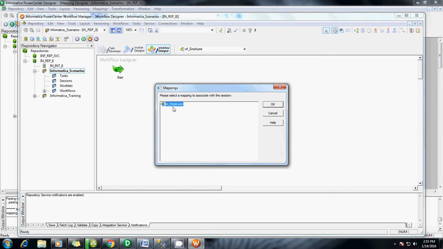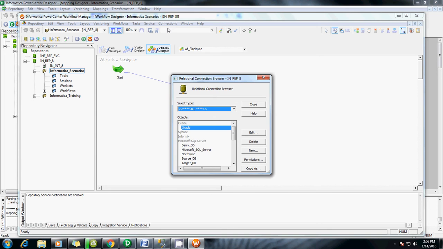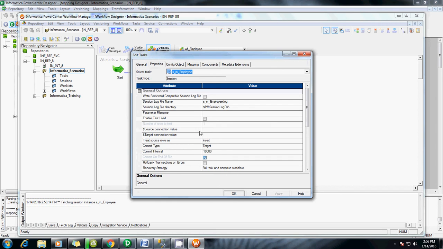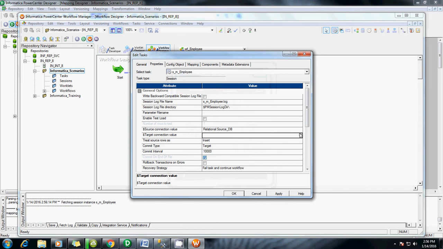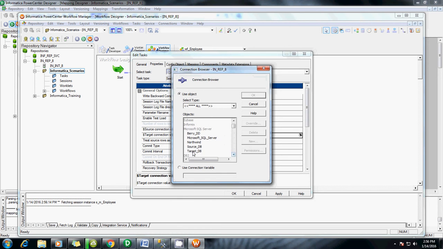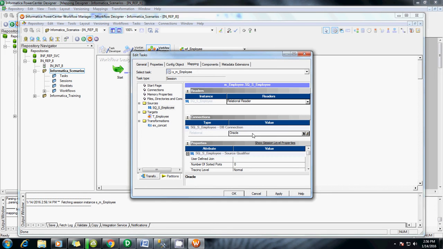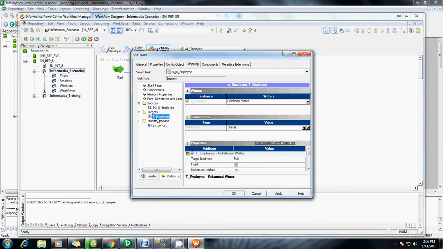So create a session. This is the mapping for that session. Click OK and connect these both. Once done, go and edit the source and destination connections. The source connection value is the source DB, since source is coming from there. The target connection value is from the target DB. Go here and change the source, and the target DB.